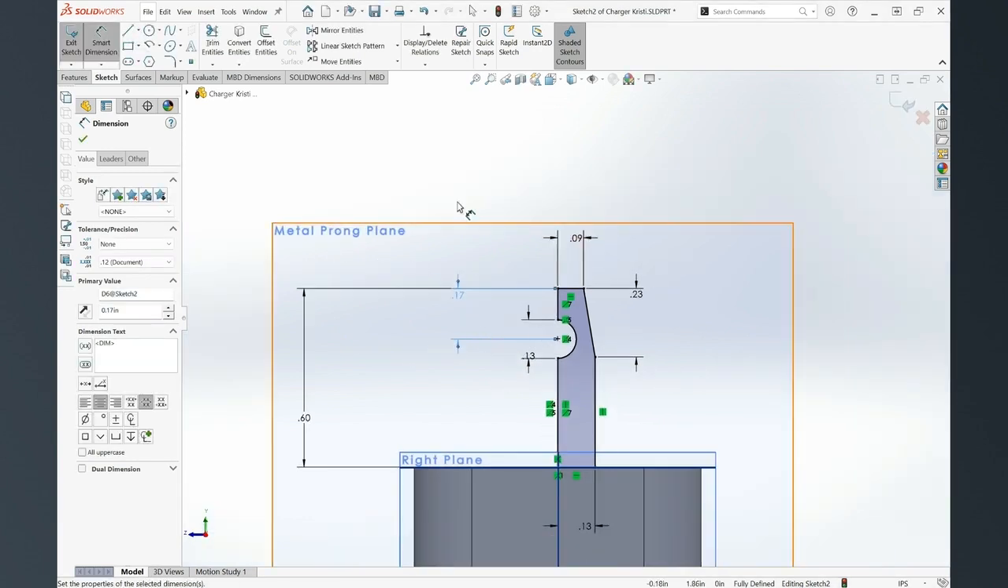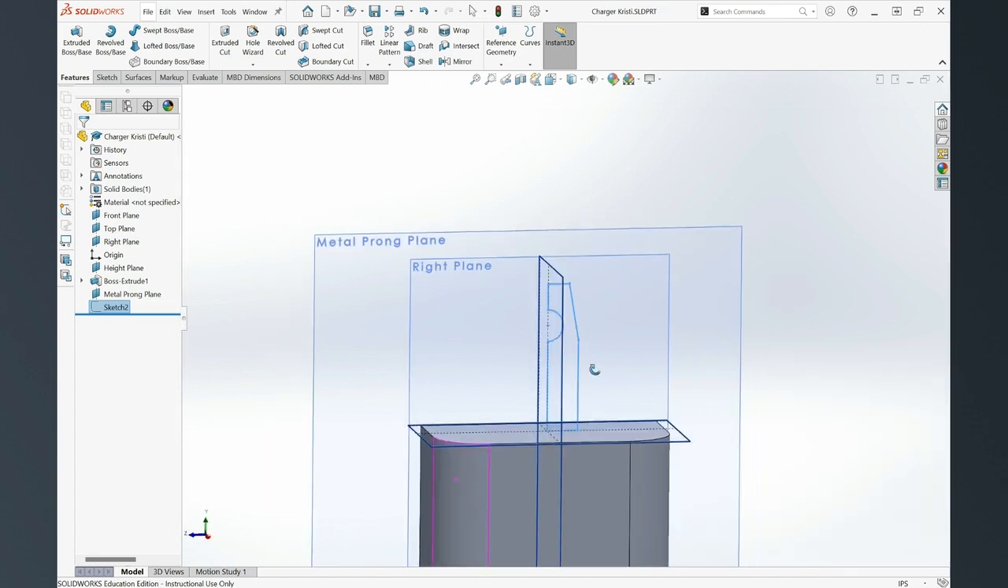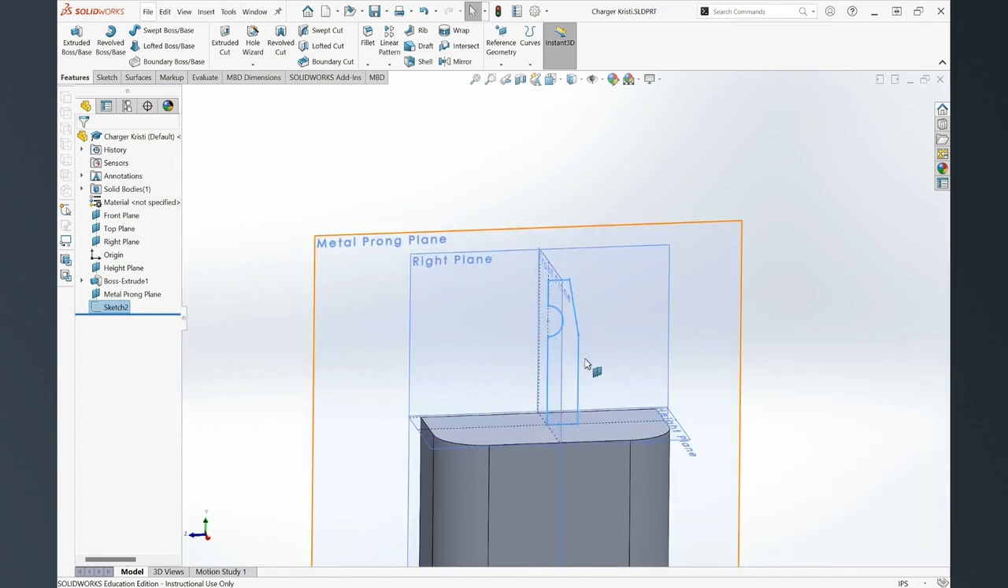Okay, this is looking great. So I'm going to exit the sketch. I'm going to save. So now you'll see when we exited the sketch, it just turned into this light blue sketch because it's not a solid feature yet. It's still just a 2D sketch. So what we're going to do is we are going to extrude this.